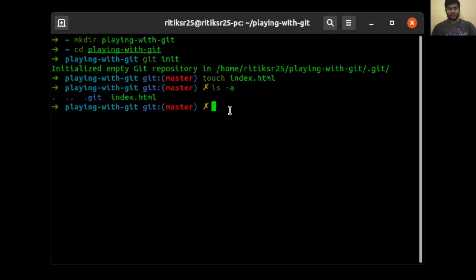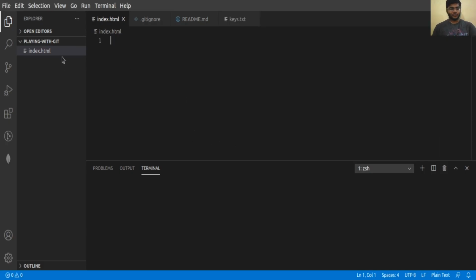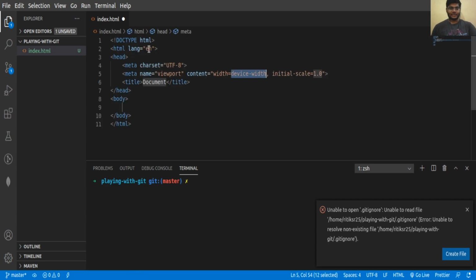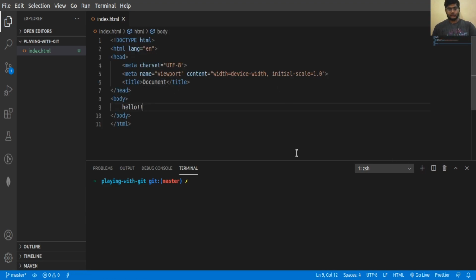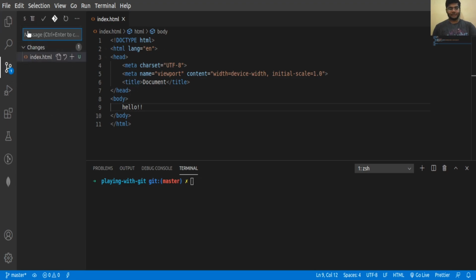Let's write some code. We can open this folder in VS Code using the code dot command. So we have opened our folder in VS Code. We are currently on master and we have no code yet. Let's use some Emmet abbreviations to create the basic template for our HTML. Now we have created our empty Git repository, and we have written some code in it. This repository is currently initialized with Git, and if you go to this git icon, it has already started tracking your changes in the code base.